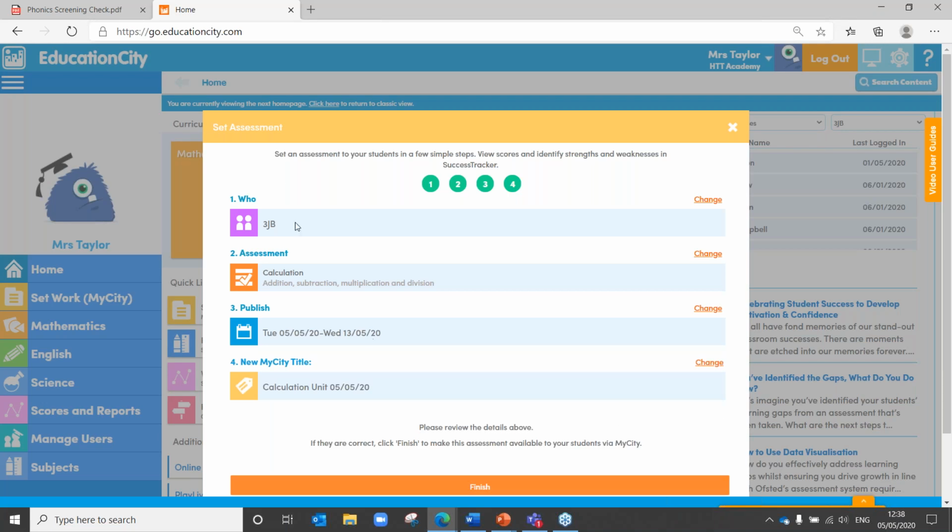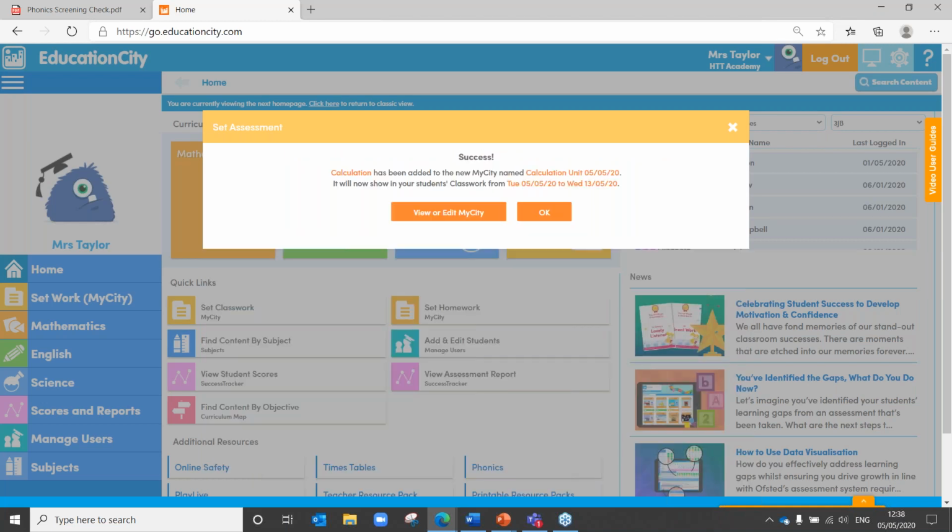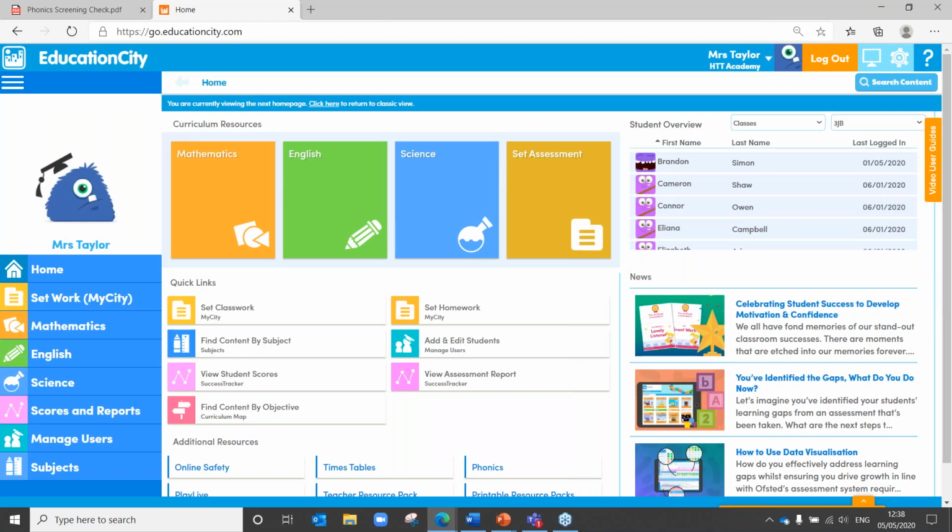And as soon as I click next now, we've got that summary for those assessments, who, what, when, and the dates, and we've got the summary just there. And as soon as we click finish, that is it done. You don't have to do anything else. Little summary at the end there, but you can click on OK.